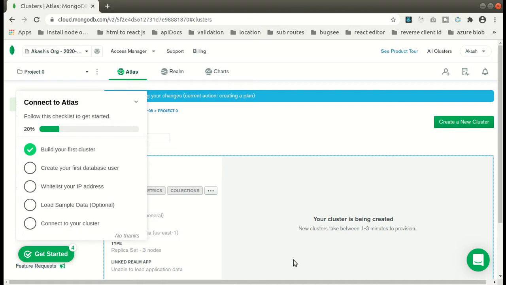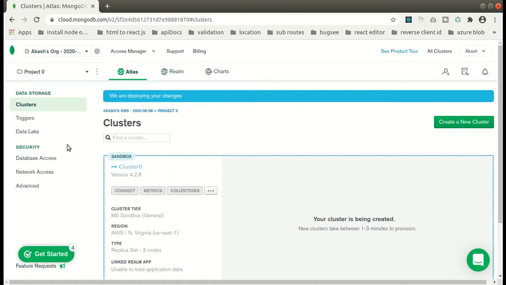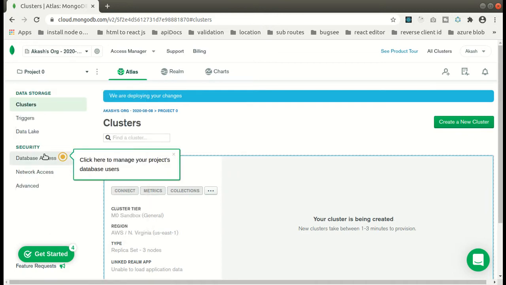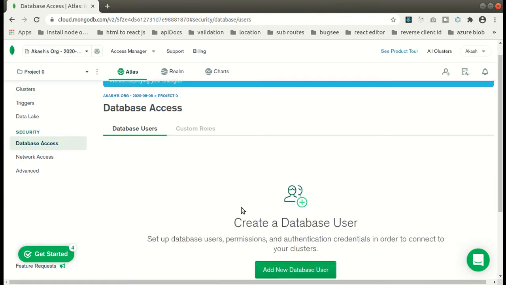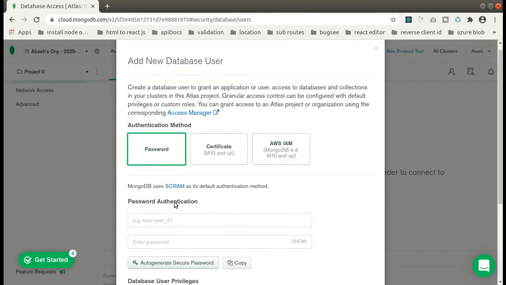Okay, so now it is creating our cluster. It will take at least 1 to 3 minutes. By the time, it is showing a pop-up window for our help. Now what we can do, we can create our first database user. Our cluster is getting created. So now let's create the first database user. Database access, and here we can create our first database user.